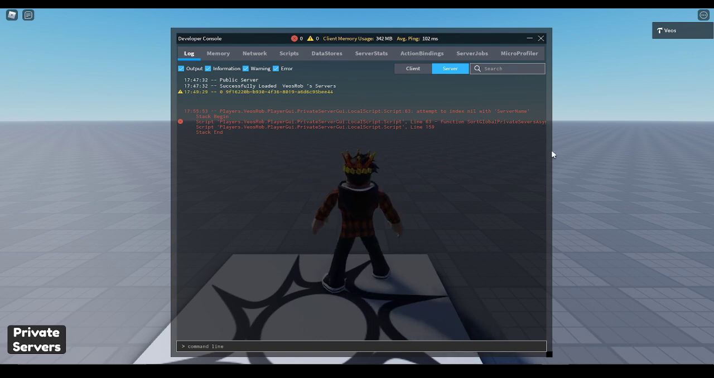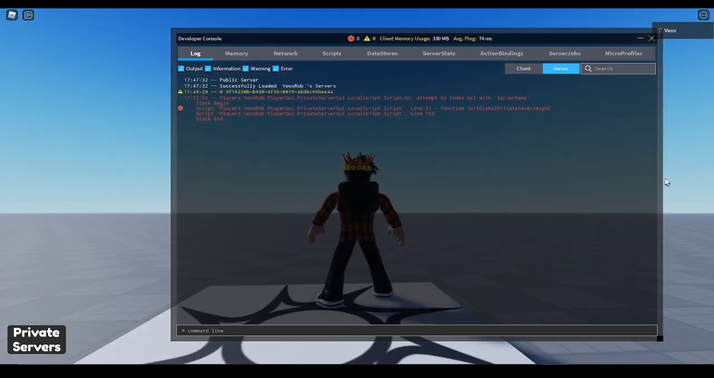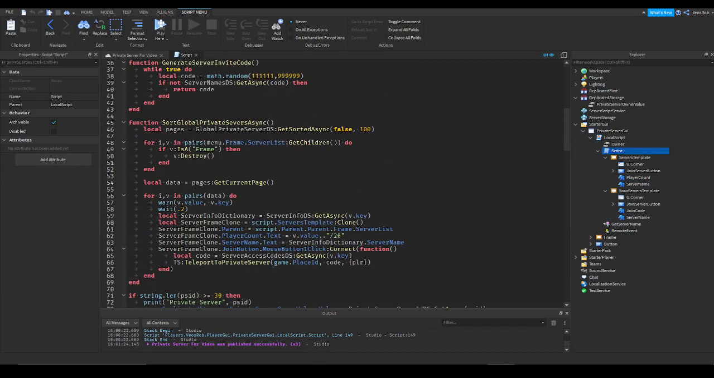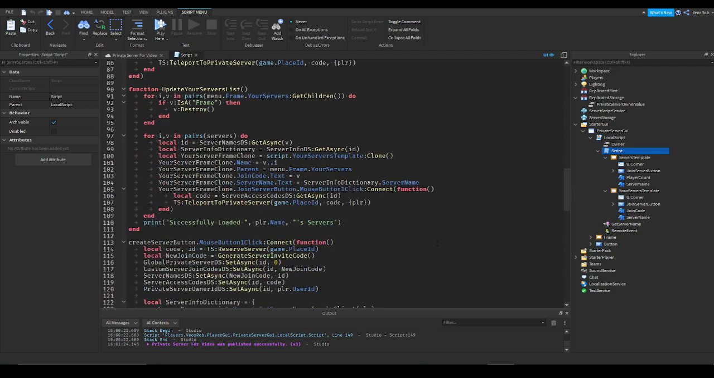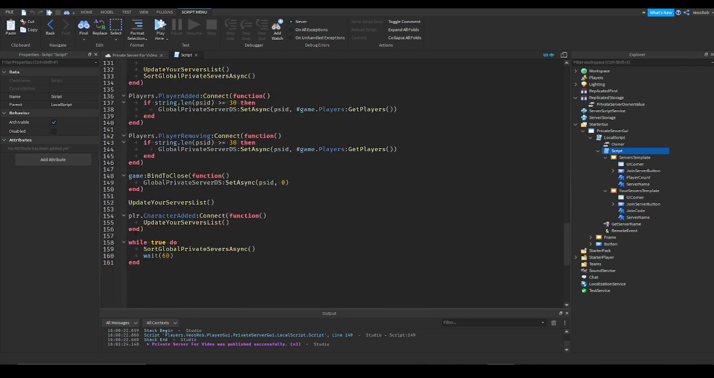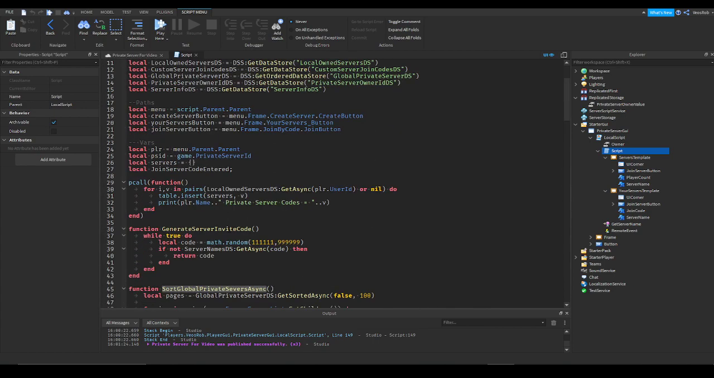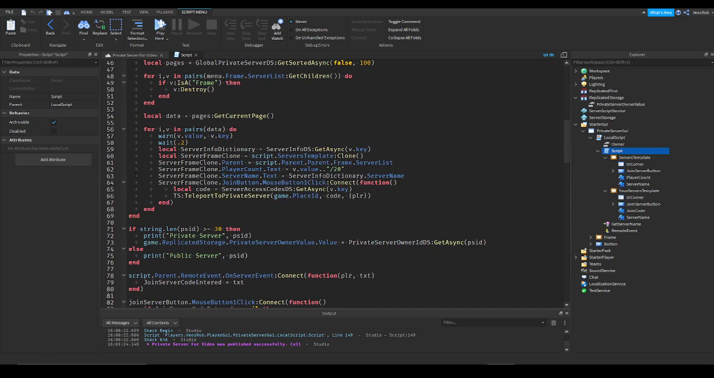Oh no, we're still getting the error. Okay, let's have a look. So private servers, attempted to index nil, line 63. We are calling to 159. So right, okay, it's getting called there, and then on line 63 it is saying that something is equal to nil, but what? So attempted to index nil with server name.